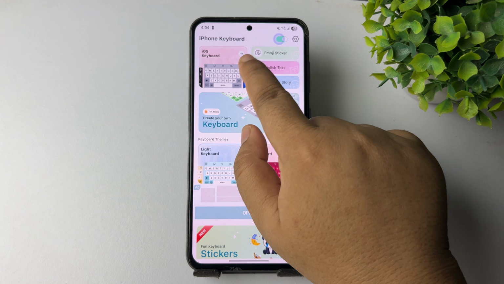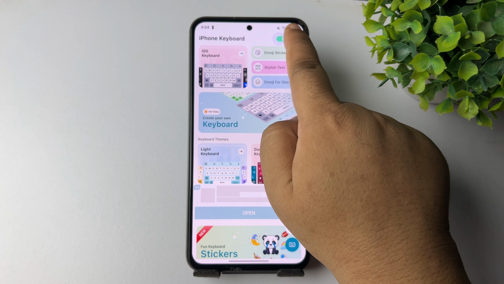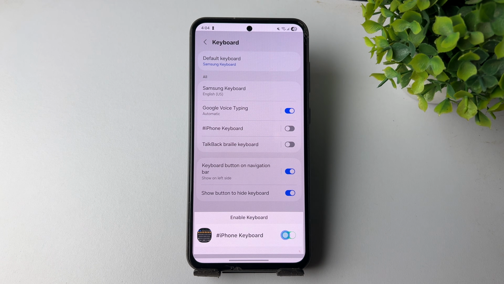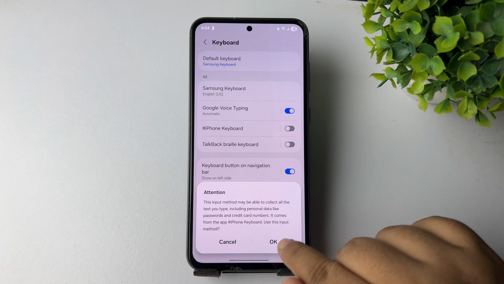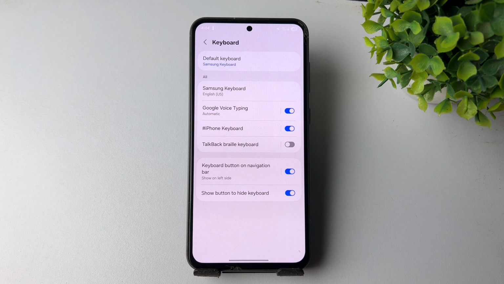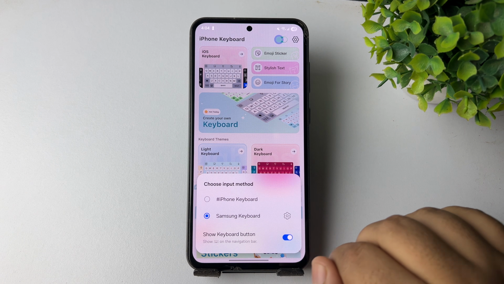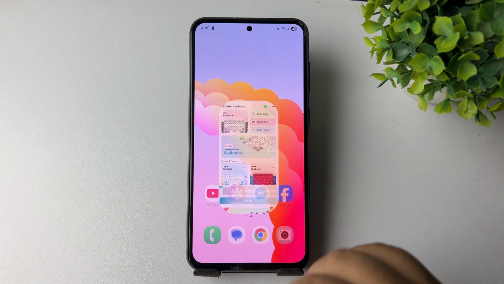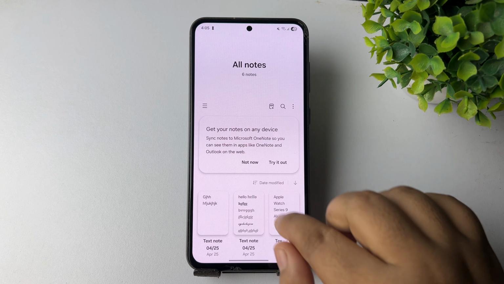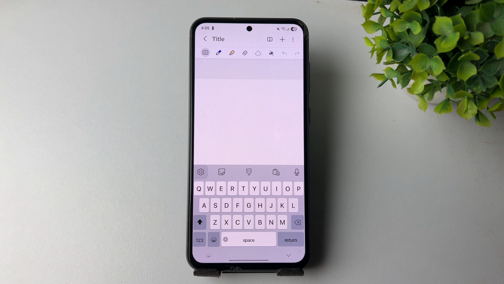Now come to this iPhone keyboard list and we have to enable iPhone keyboard. Just tap this button and here enable iPhone keyboard. Tap on OK. Okay. Now here choose input method. We have to select iPhone keyboard. And now let's open my keyboard from the Notes app. And as you can see, I got the iPhone keyboard.